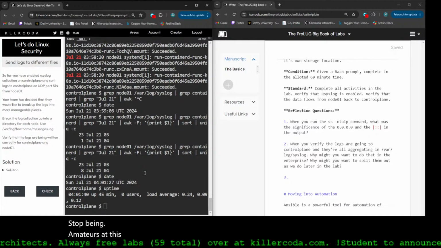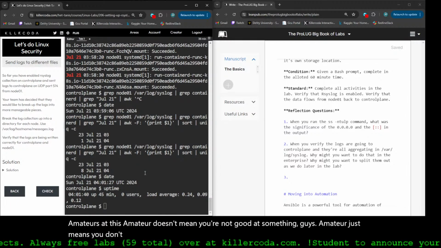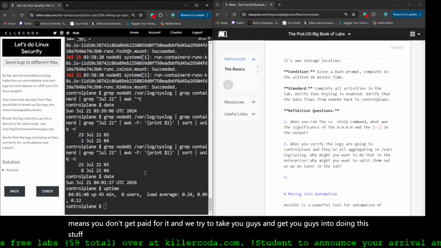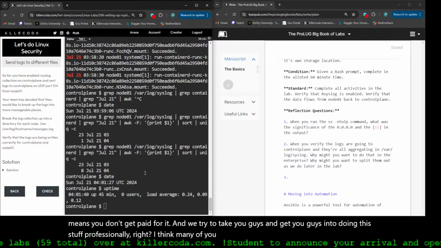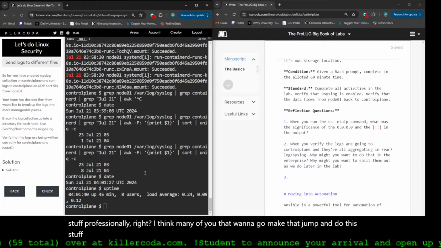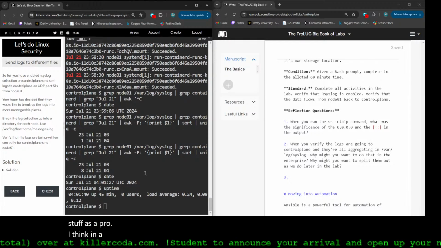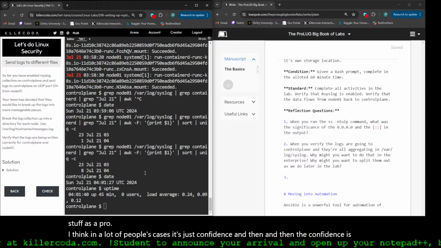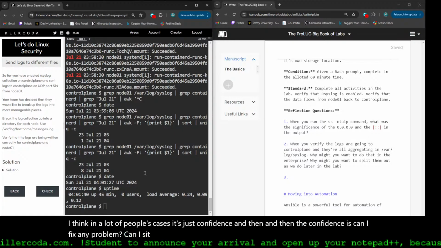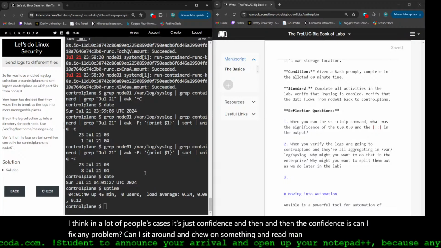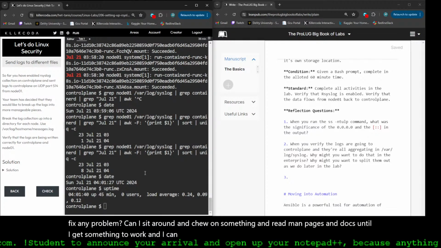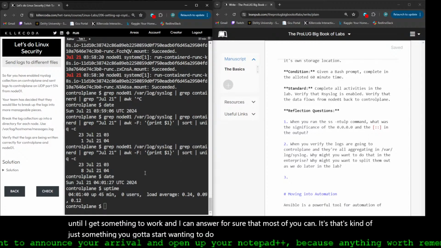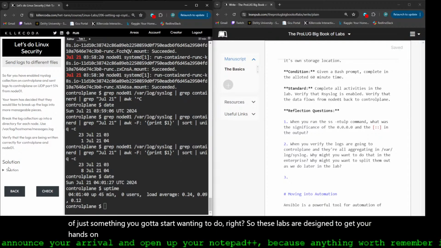Amateur doesn't mean you're not good at something, guys. Amateur just means you don't get paid for it. And we try to take you guys and get you into doing this stuff professionally, right? I think many of you that want to make that jump and do this stuff as a pro, in a lot of people's cases it's just confidence. And the confidence is, can I fix any problem? Can I sit around and chew on something and read man pages and docs until I get something to work? I can answer for sure that most of you can. That's just something you've got to start wanting to do, right? So these labs are designed to get your hands on the system and give you some confidence.